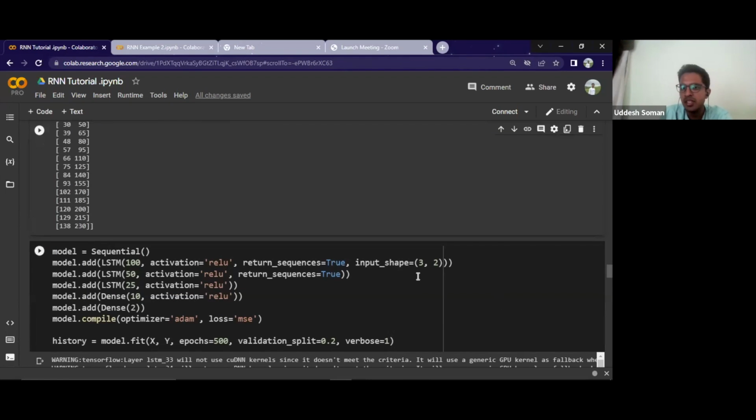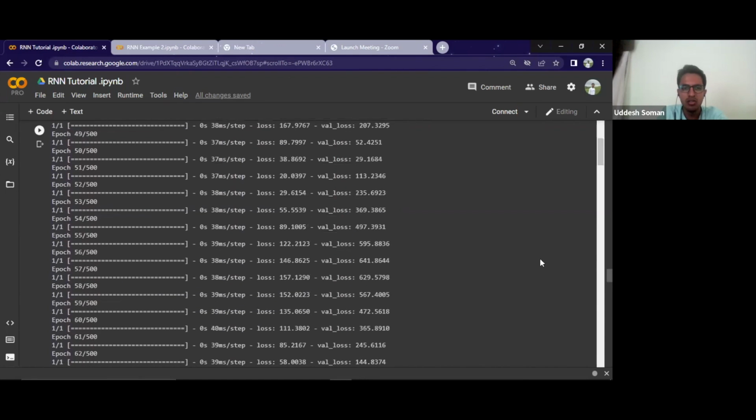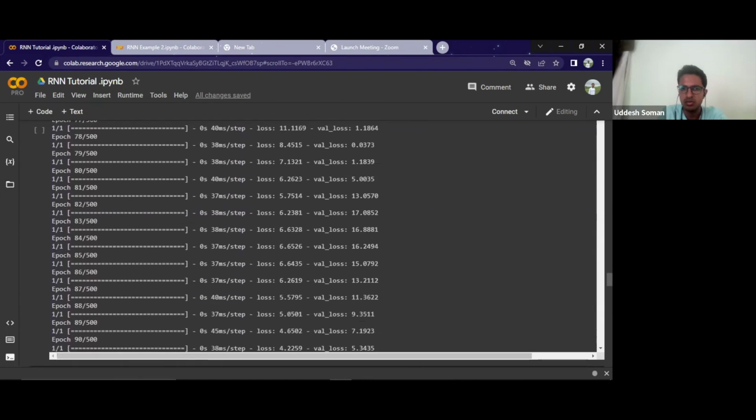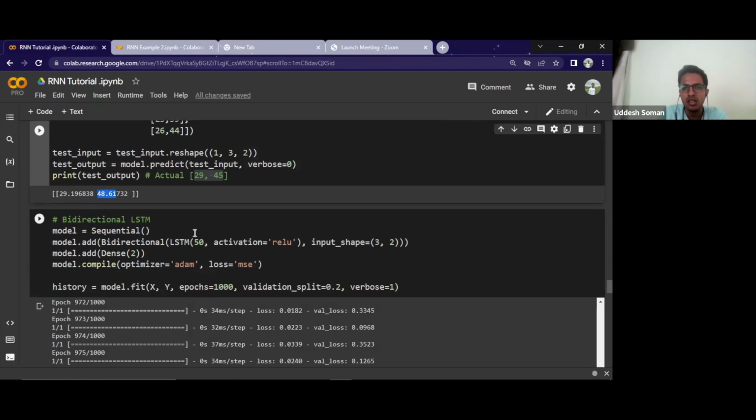Again, we define our model. Everything remains the same. Input shape is according to the training set or X set, so we just put our input shape accordingly. The model remains the same. We fit our model and we get the output. So for the prediction, we passed this array. The prediction should have been 29 and 45. We received 29.19 and 48.67. Good enough. Again, we go with the same bidirectional LSTM.